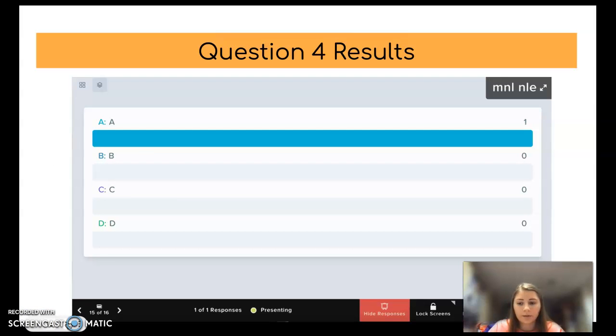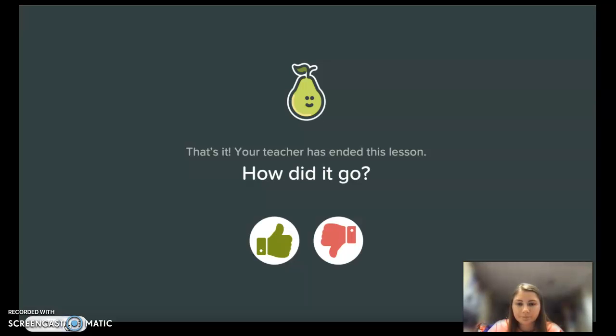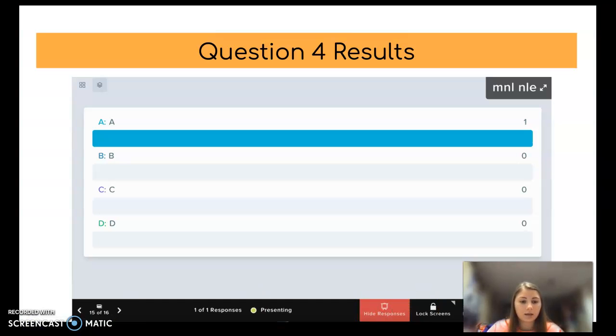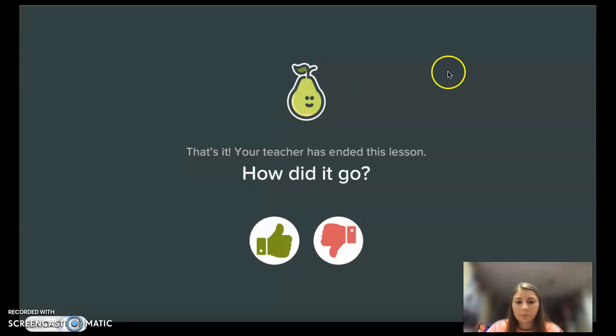So Miss Smith could tell the student that they're good, they're set, they don't need any extra help. And then after I've ended the lesson, you can press end in this corner down here. Once I end the lesson, this will pop up on the student's screen.